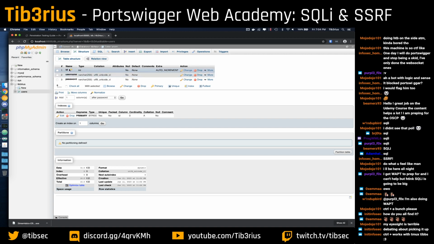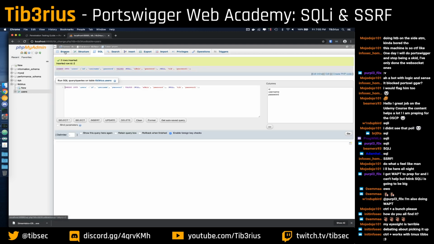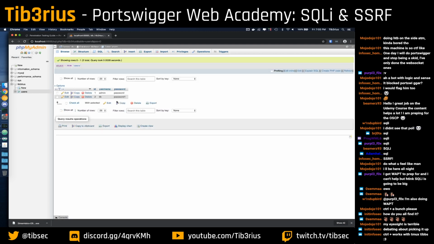Okay, so now we have an empty database, an empty table called users, and then you can just click insert, and we can start putting values in. If you set ID to auto increment, then you don't even have to worry about putting a value here. So we can have admin, password, and then let's just say tib and password1, and then you just click go. If you go back to browse, you can actually see we have those 2 rows in the table.